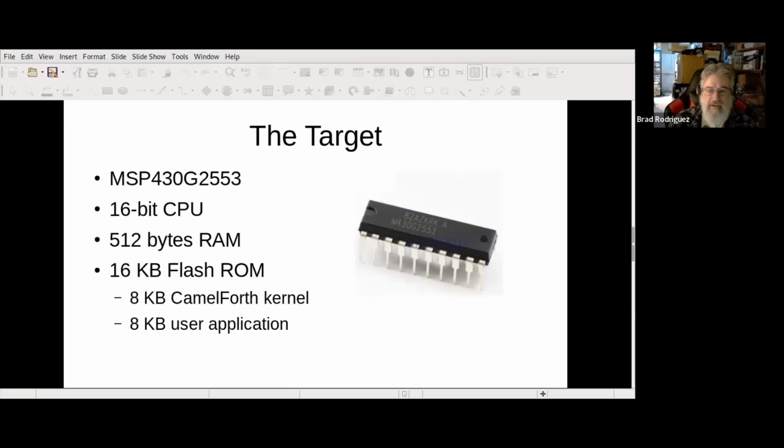Now this is the target and the original impetus for the project. It's the MSP 430 G2553 chip, which, that is actually a picture of the chip there. And this is used on one of the Texas Instruments launch pads. It has a 16-bit CPU, a very elegant 16-bit CPU, 512 bytes of RAM, and 16K of flash ROM, which to my mind makes it the perfect size for a Forth chip.